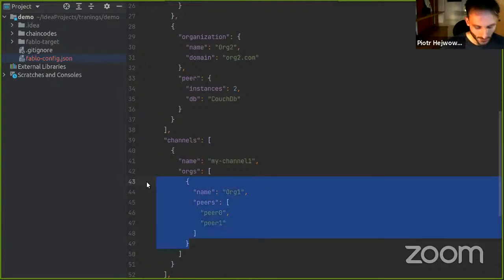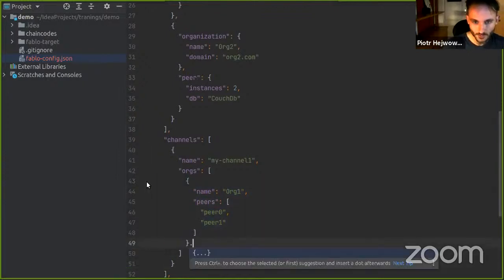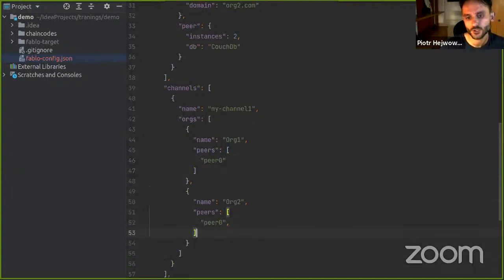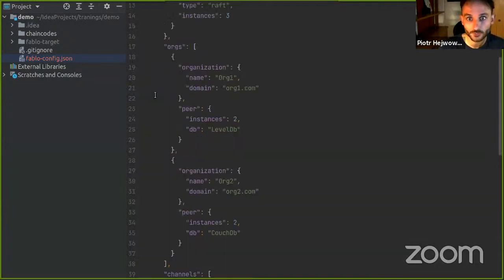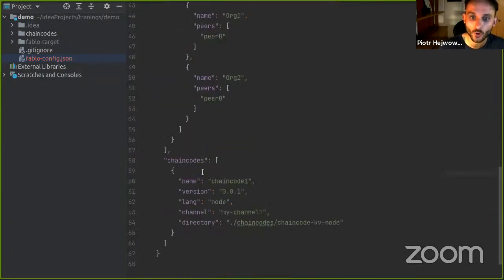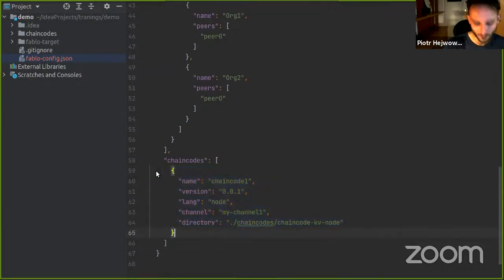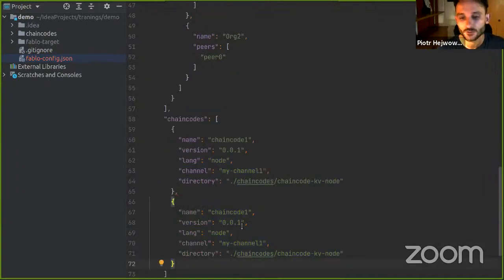I'm gonna speed it up a little bit. So in the orgs section, we're gonna add organization 2, and we'll only join peer zeros, like the first peers of each organization, to my channel 1. And we can also play a little bit more and show another interesting thing, because we can add another chaincode.